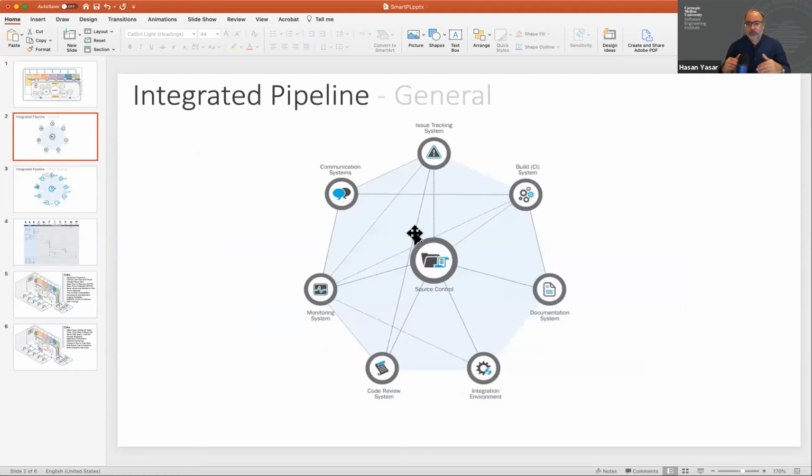Here is a tool representation of this implementation detail, but we're expecting it to be integrated. Like the issue tracking system should be able to talk with the repository management, or repository management should be able to talk with the environment. And when you do the code review, it has to talk to each other.